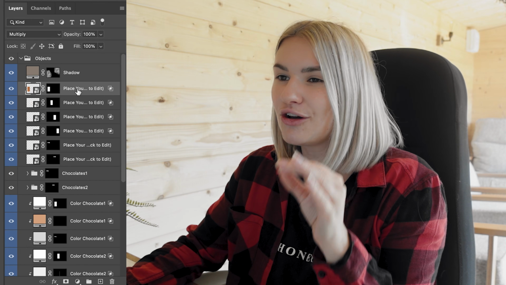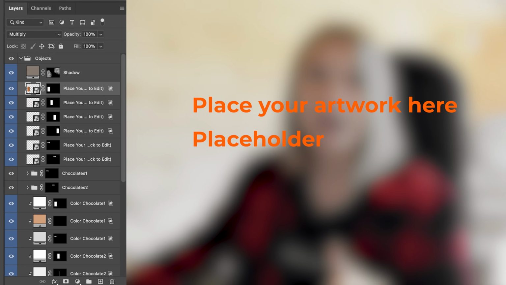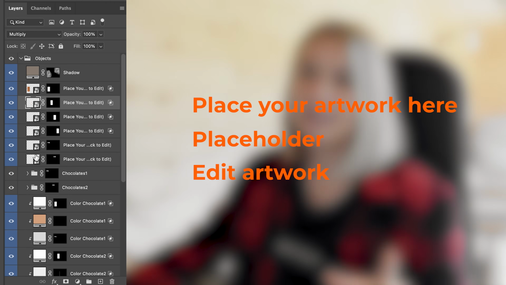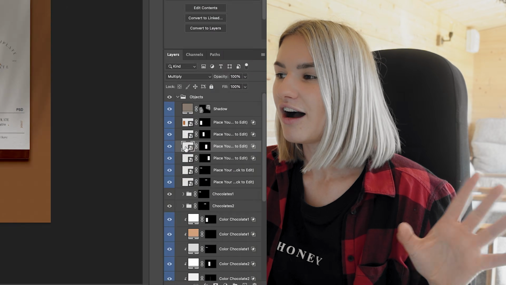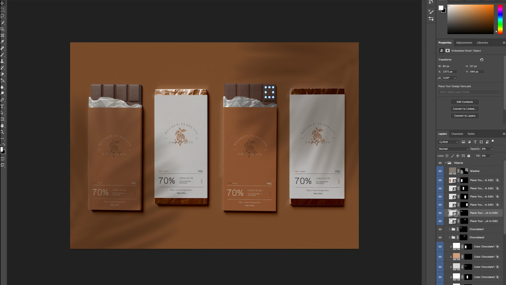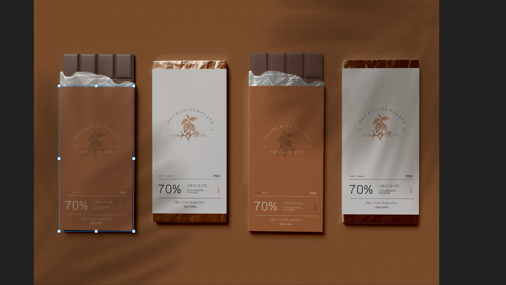I like to go through and basically get my head around the layers, and I look out for the ones that say place your artwork here, placeholder, edit artwork, basically the ones where you're allowed to go in and put your artwork. I also like to go through the layers and click on them, because normally on the mockup itself, it will bring up a blue box where it shows you exactly which layer you're going to be editing.